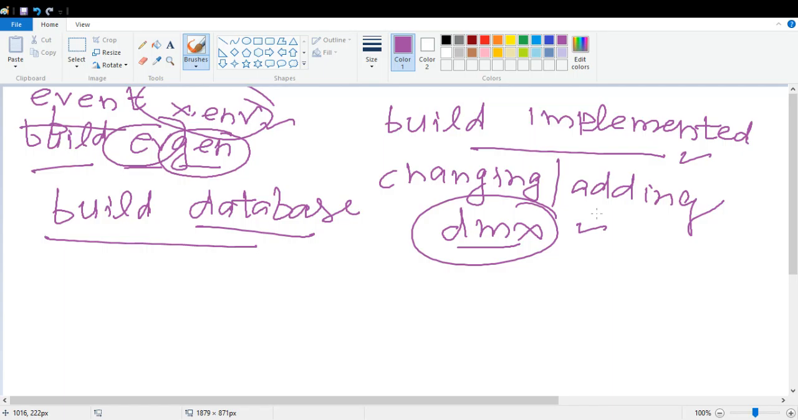So DMX file is nothing but data manager XML file. So this is a .dmx file we are generating, and this .dmx file is just one form of your XML file. It is having its own schema, its own set of rules. So you have to follow those rules to generate this DMX file. So data manager XML file, you can say.